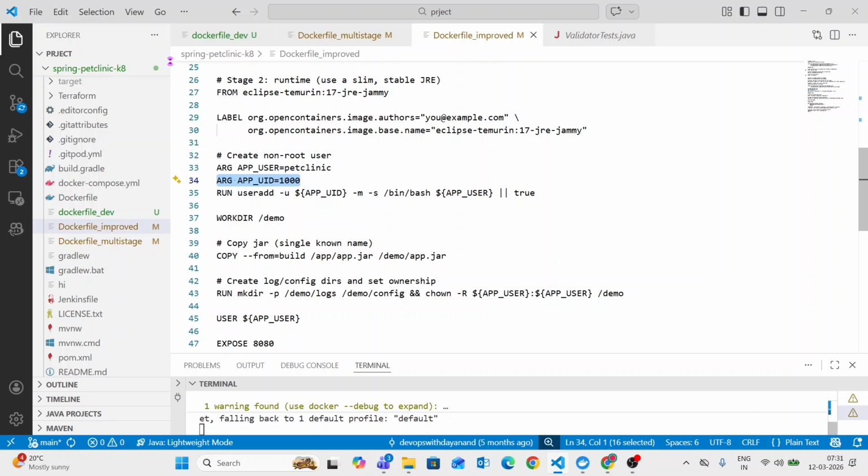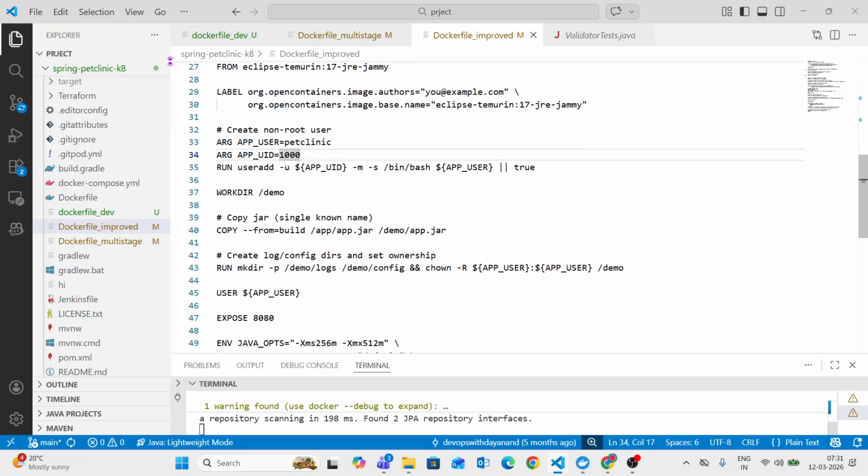So if you're not mentioning, by default, it will assign one user ID which is greater than 1000. Okay. Done. So next user is created.